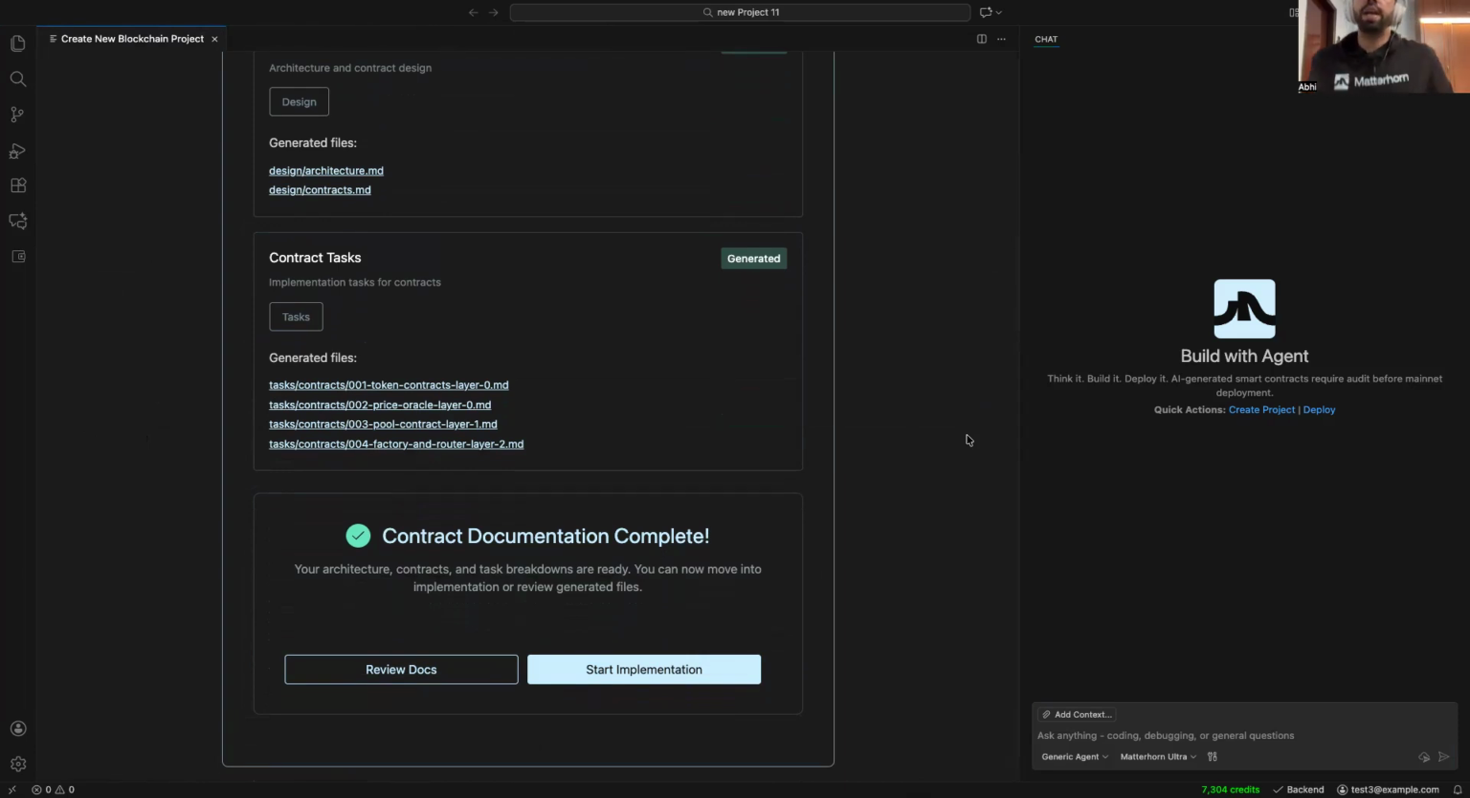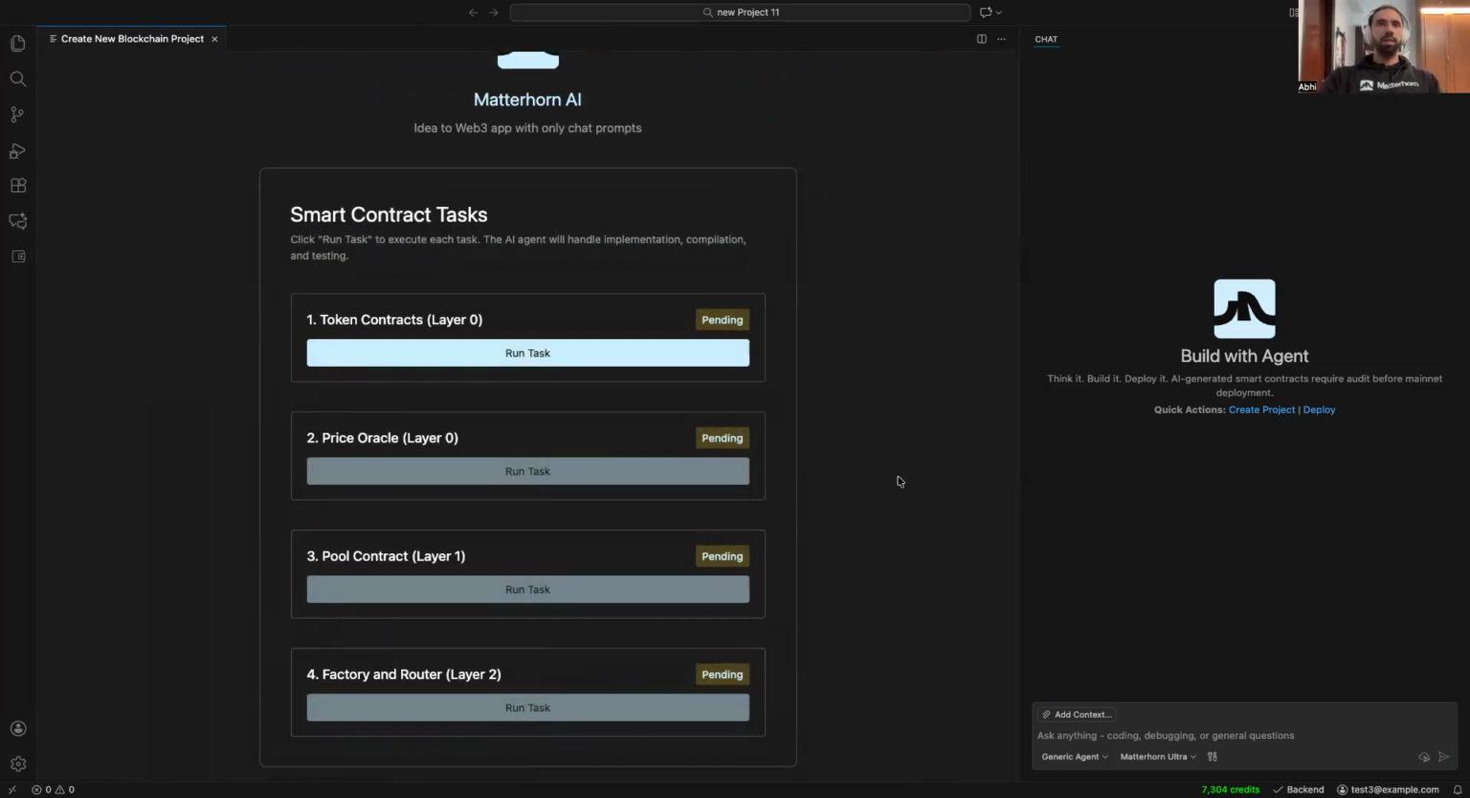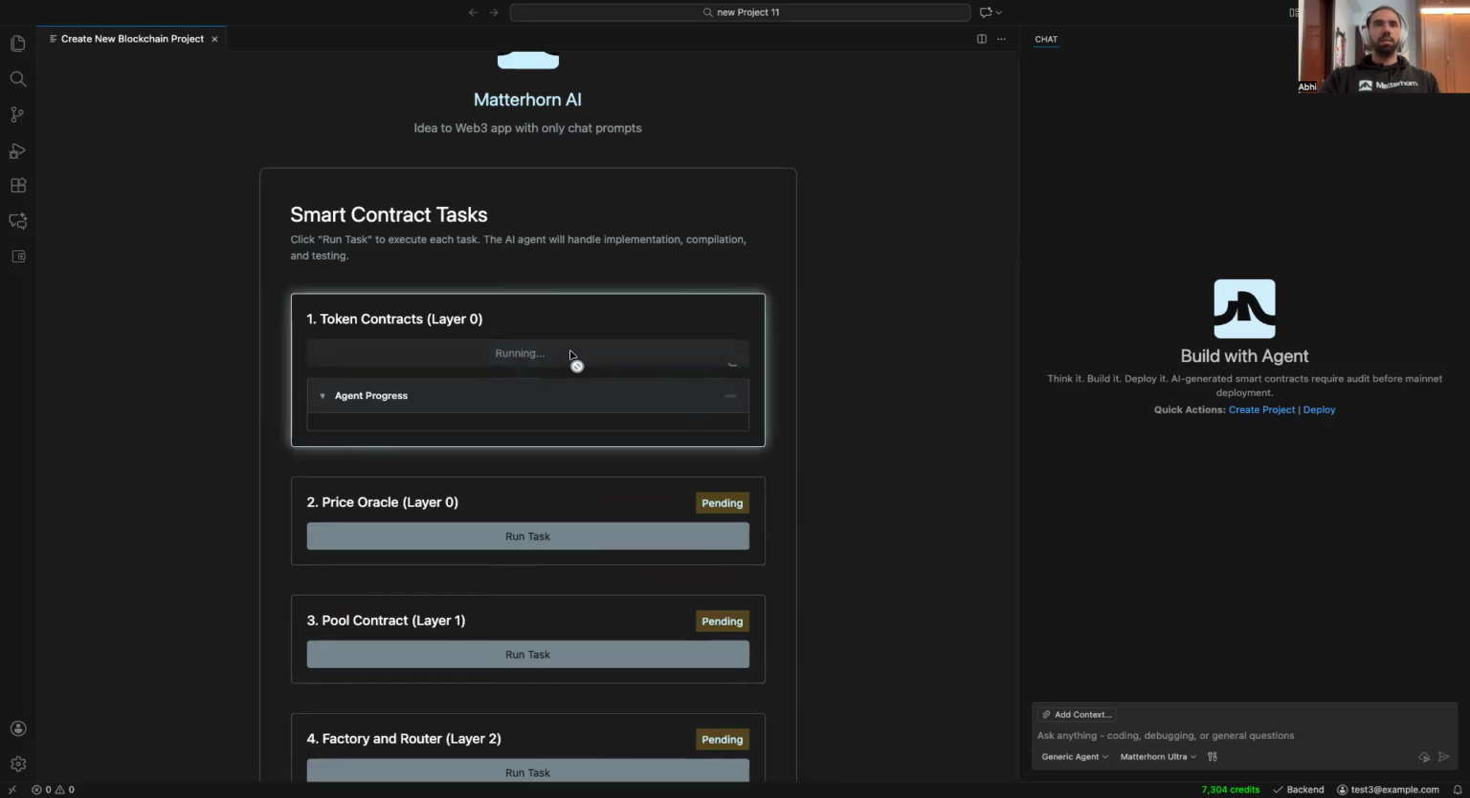Now let's go ahead and start implementation. So we have token contract, price oracle, pool contract, factory and router contracts. Let's run task to generate all these smart contracts, and we'll wait for these to get completed.